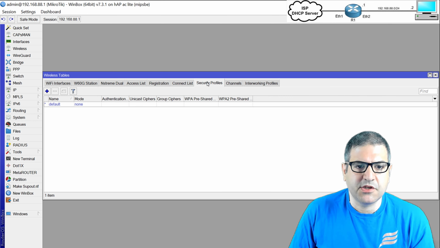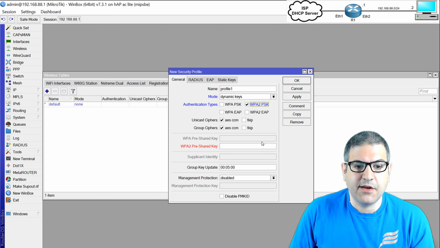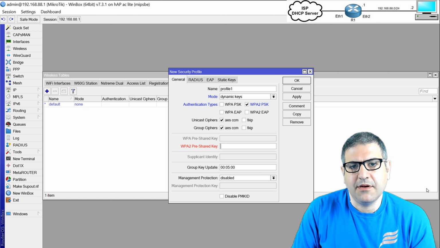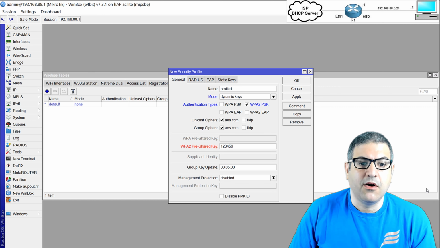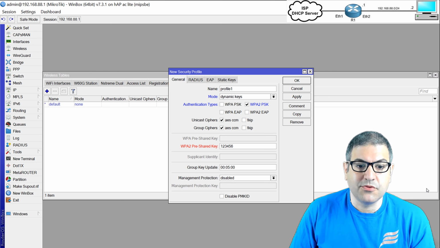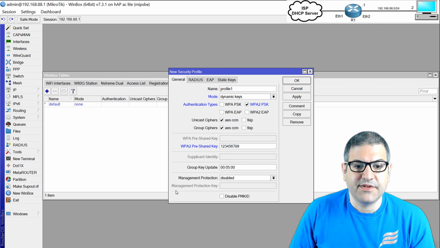First I need to create a security profile, so that anyone who has the password can connect to that wireless. I will create a security profile with dynamic keys. Always choose WPA2 PSK, which is the more secure one, and AES. For the password, since this is a lab, I'm going to use 1, 2, 3, 4, 5, 6. But if you are doing this on a real network, don't use this simple password. I think we have to make it a bit bigger: 789. So 1, 2, 3, 4, 5, 6, 7, 8, 9. This is the password of the wireless.